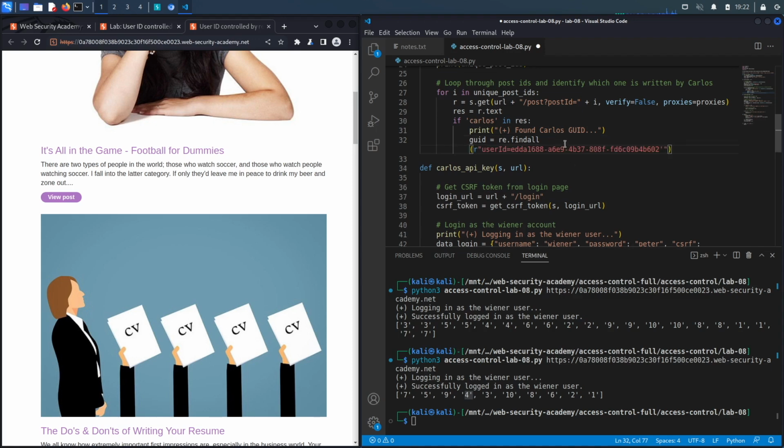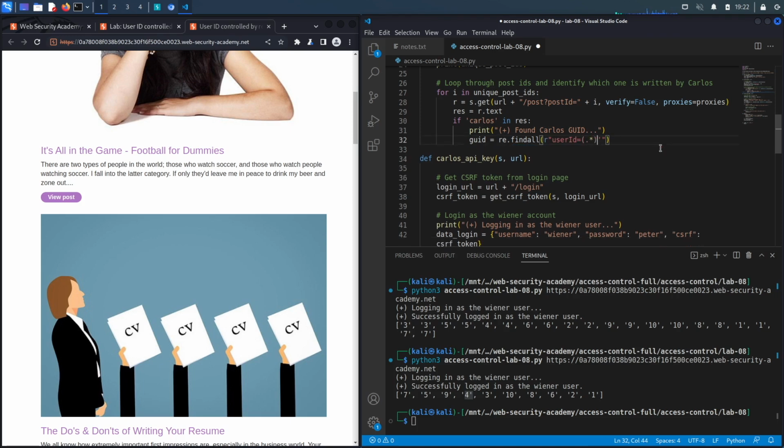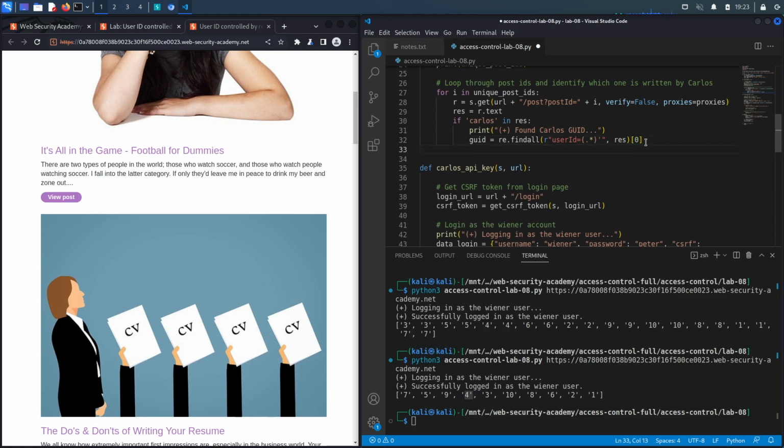put it in here. So I want to say, look for this string right over here, which is any number of characters, and it'll be a substring of this entire string right over here. So what the program is going to do is essentially output all the characters that are between the string userId equals and the string that is equal to a single quote character. And it needs to look through the response. And then I'm just going to say output the first element. Since we are using findall, it will output an array, and the GUID will be in the first element of the array.